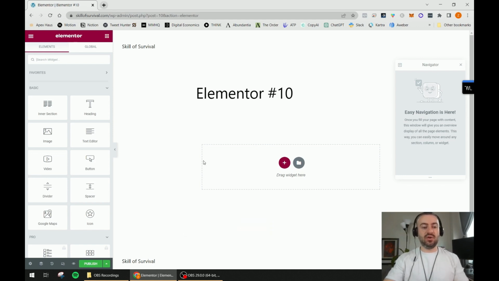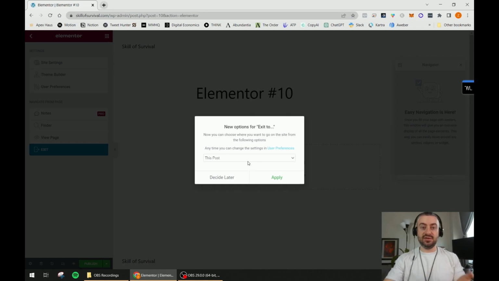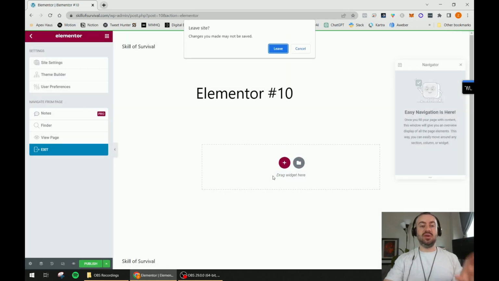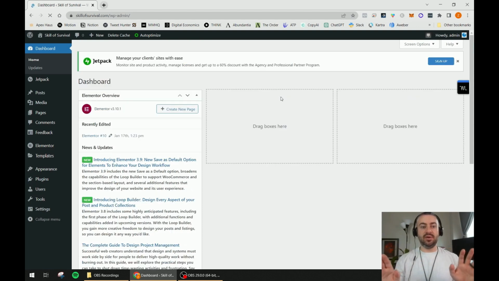Now it's trying to bring us to our home page. Again, we don't want to do this. So on this top left up here, you've got these little bacon strips. I'm just going to go to exit. And then for the first time you ever exit, it's going to ask you where do you want to exit. Where do you want it to redirect you? This post, all posts, or your dashboard. I always set it to dashboard so that it brings me back to the main page, and then I'm going to click leave. We don't care about that right now.